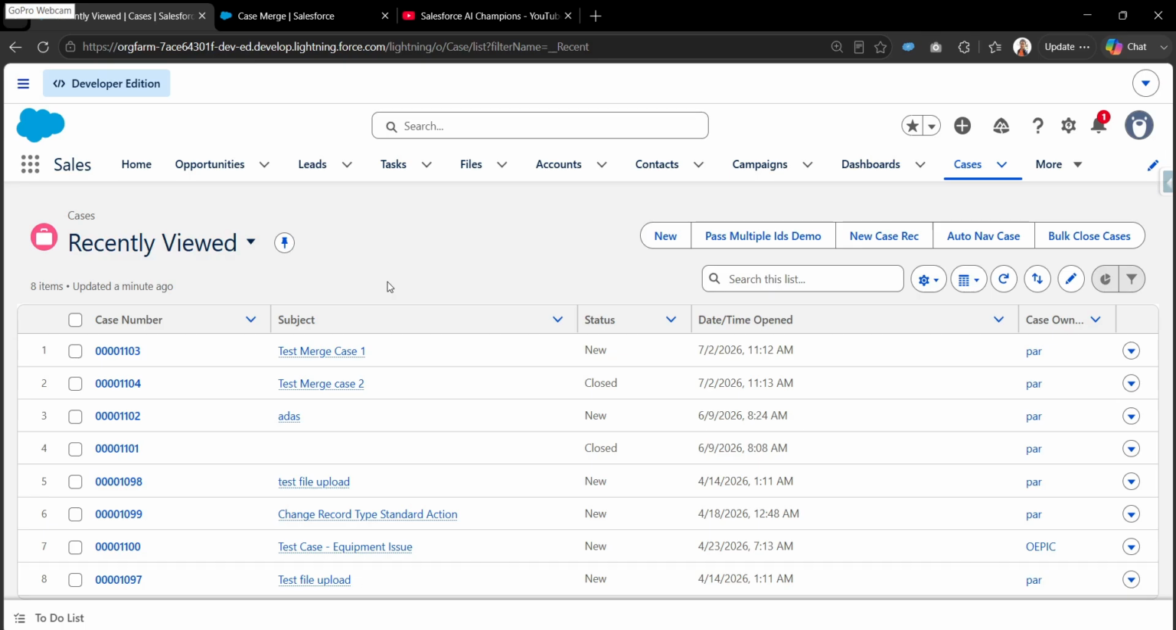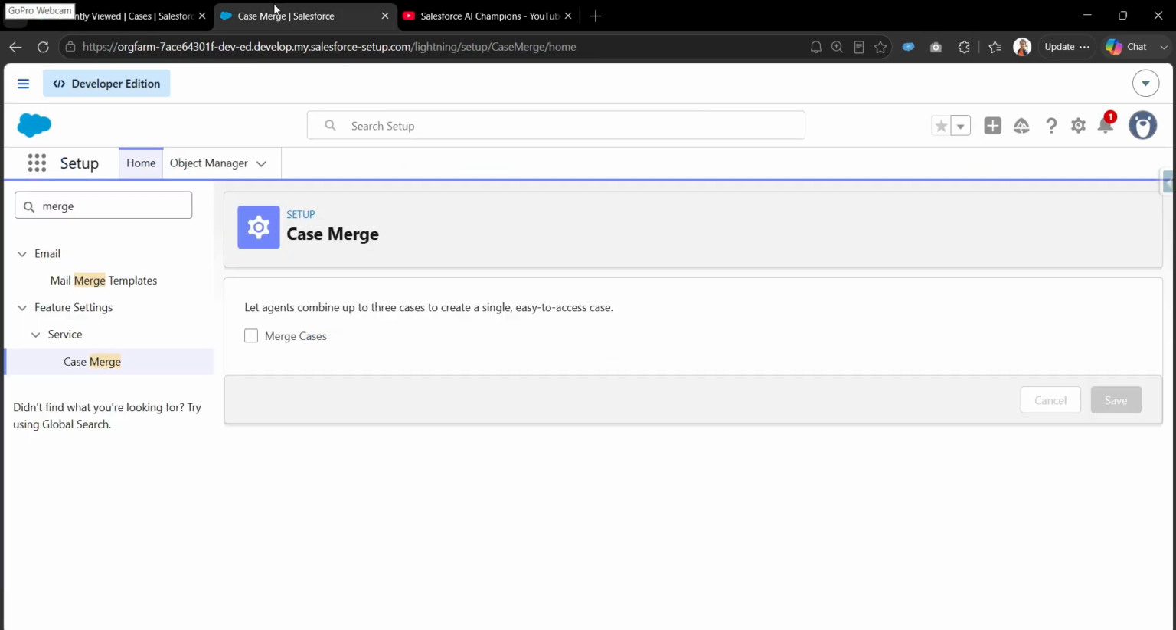From the Quick Find you just need to search with the keyword merge, and in the feature settings under Service you will get the option Case Merge. Here you will see a checkbox, "Let agents combine up to 3 cases to create a single easy-to-access case." So it is explicitly saying that agents can combine up to 3 cases. We can merge 3 cases to create a single easy-to-access case record.